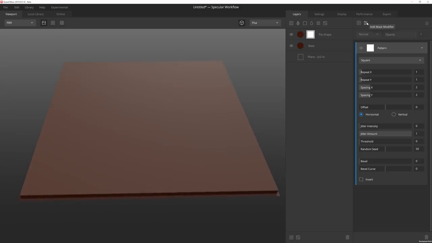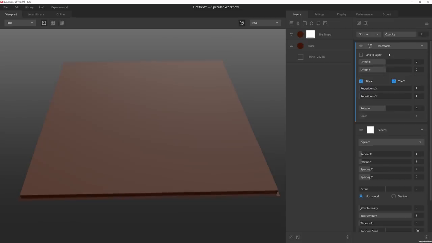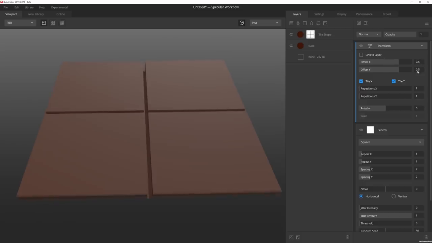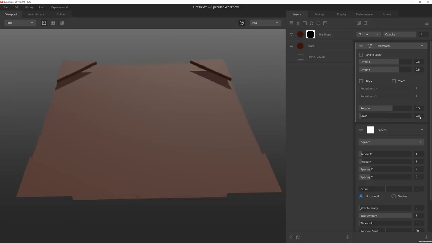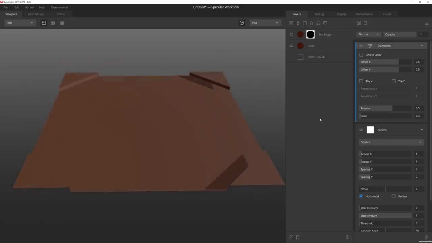Now I'm going to go to the Mask Modifier menu and add a Transform. Transform gives me a few options to be able to offset, rotate, and tile or scale the mask below it. So to create the angled cuts for the tile, I'll set both offsets to 0.5. I turn off tiling so I can unlock the scale option, and then I'll rotate 45 degrees by setting the rotation to 0.5, and then I'll scale the results to 0.3, which gives me triangles on all four corners.